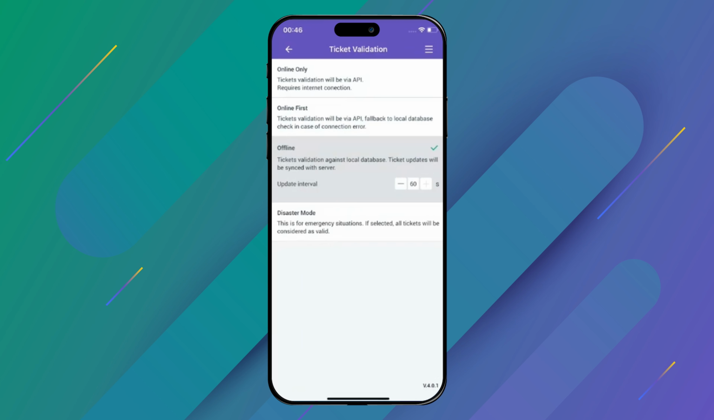Offline mode. In this mode, we can also download tickets to our local database. The main difference here is that for our ticket validation, we're only using the local database. So after we download all the tickets, we don't need an internet connection for ticket validation. We can update interval parameters to set how often we'd like to sync with the server. By default, it's 1 minute, but we can change this.